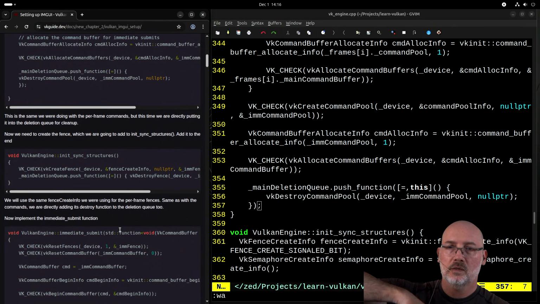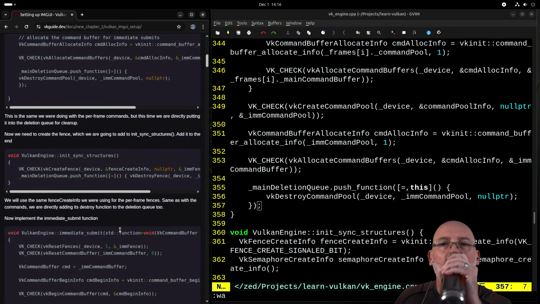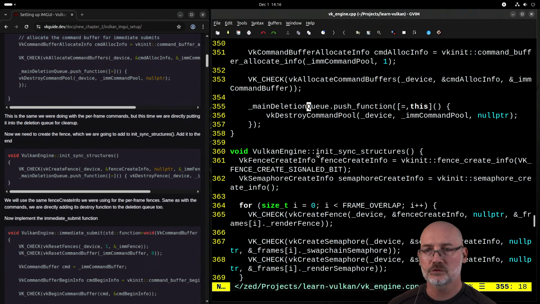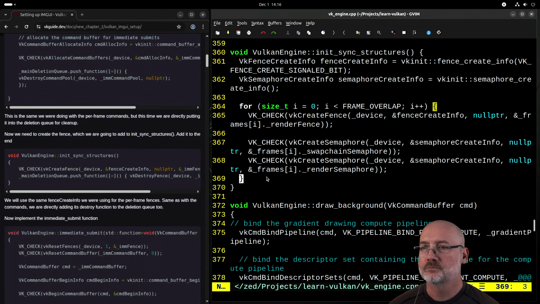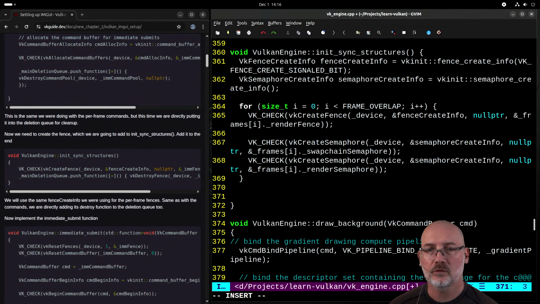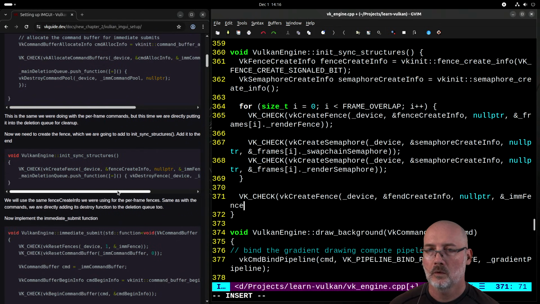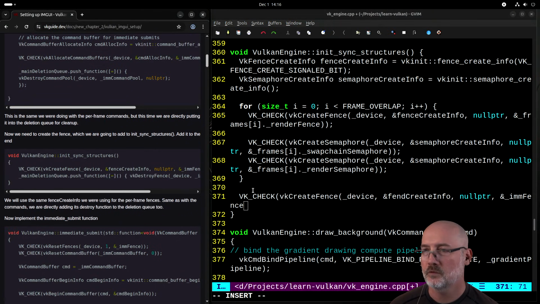Let's get some more tea. Right, and then we have to do init sync structures. I believe that's at the end as well. So just called immediate fence, yeah.